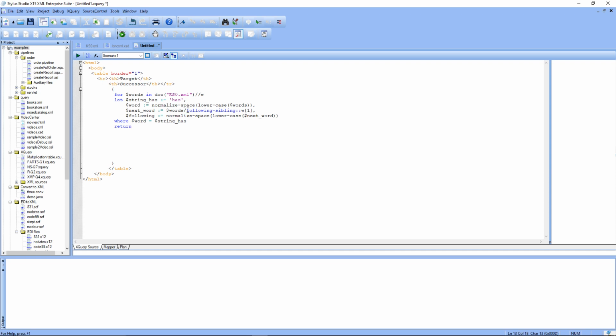So let's just recap quickly again. So we've taken all the W nodes from the XML file, created a variable called has, we've converted all the W nodes into lowercase and removed any spacings. We've got the following node of the W node straight after, so not all of them but just the following node, and we've also made them lowercase, and we've also removed the spacings.